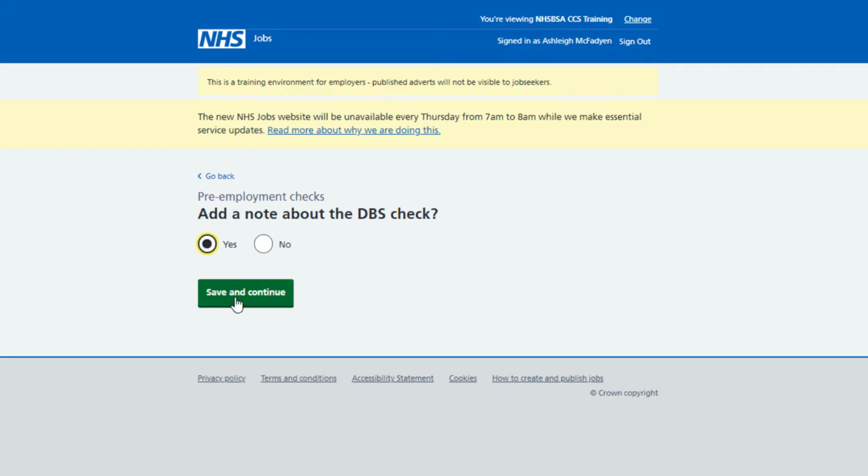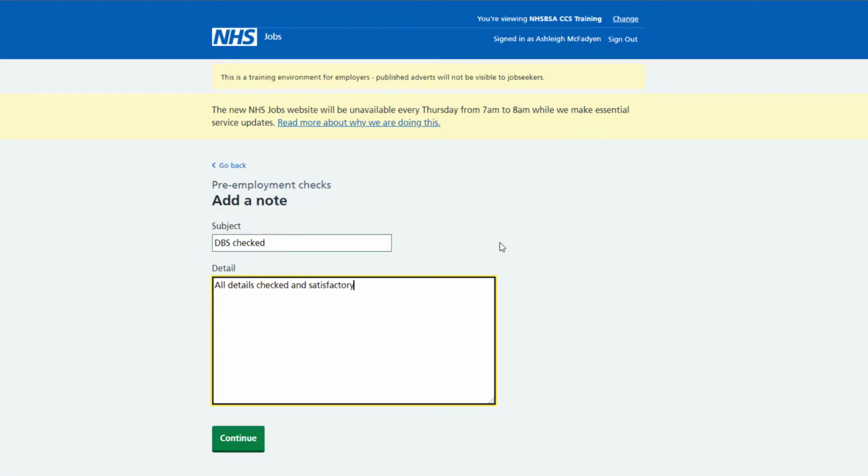You're asked, add a note about the DBS check. To add a note, select Yes and select the Save and Continue button. If you don't want to add a note, select No and select Save and Continue. In this example, you're adding a note. Enter the subject and detail and select the Continue button.